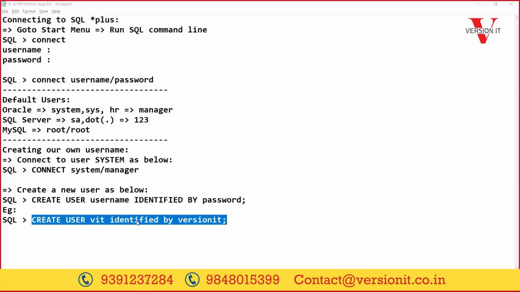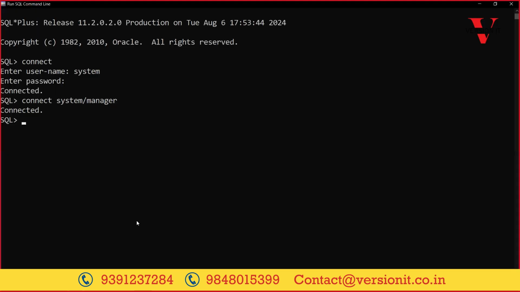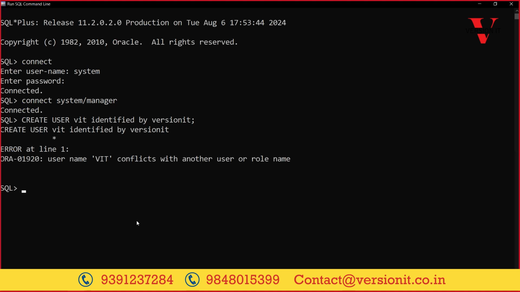So I will try to create a user here. What is the message? Username VIT conflicts with another user or role name. And already, a user with that name exists. Okay, what I will do, drop user. I need that user because I have.